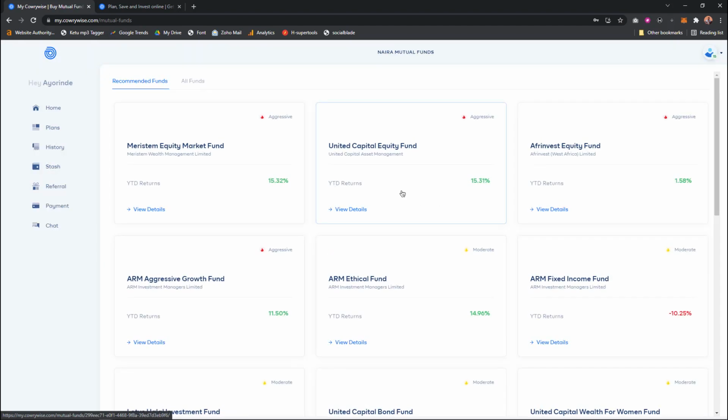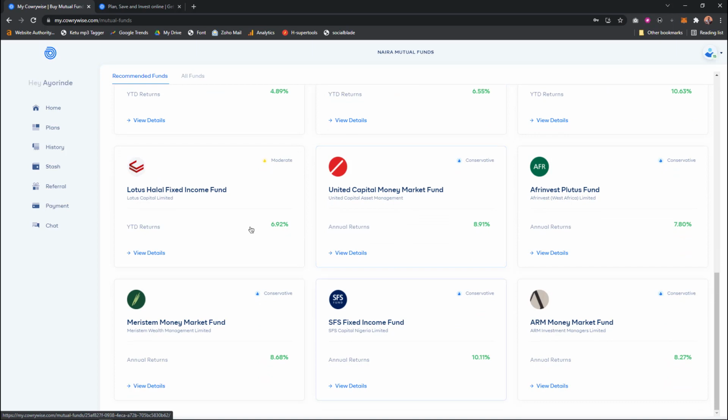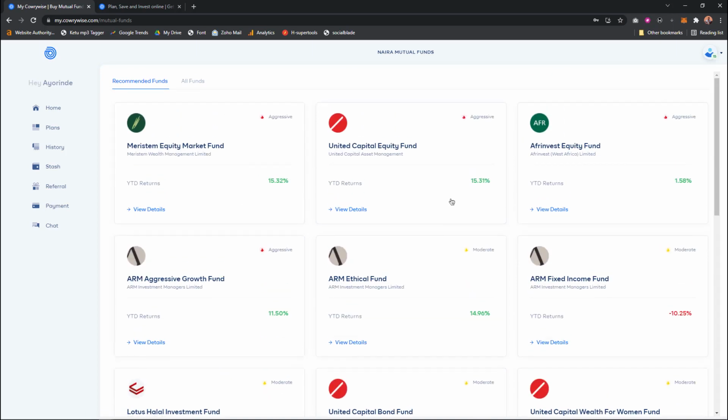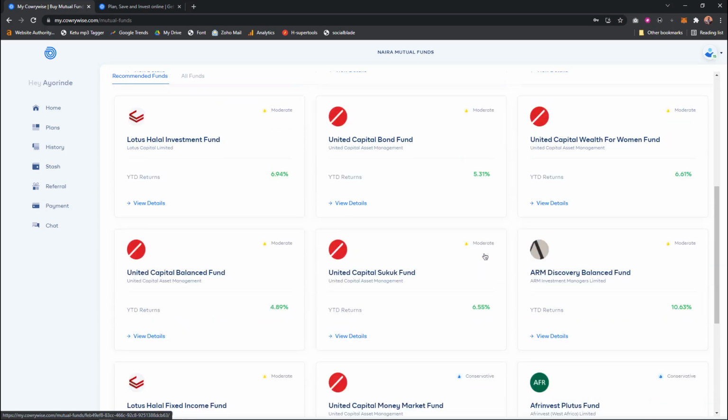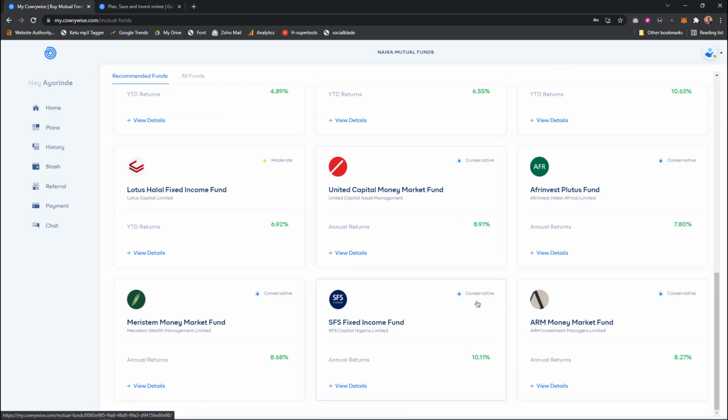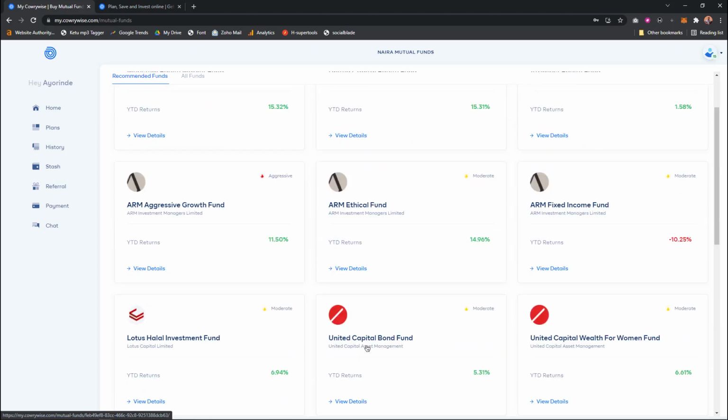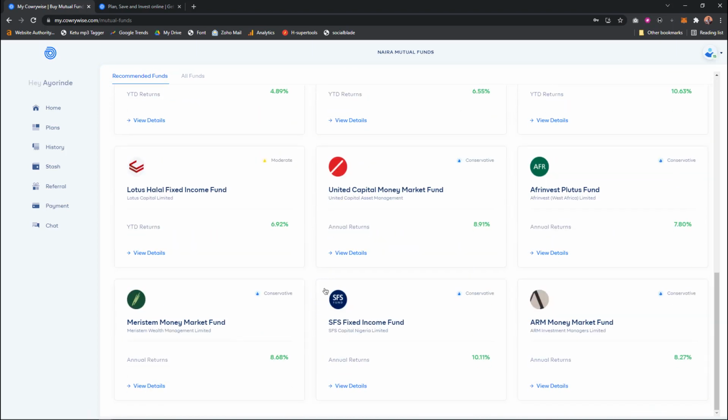Then you can see various investments. You can go ahead and select the one you actually want. If you take a look at all this, you notice aggressive investments, moderate investments, I think, and conservative investments. All these, you won't gain much. As you can see, you won't gain much.